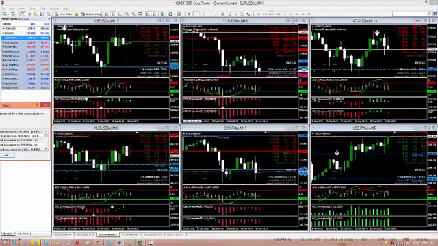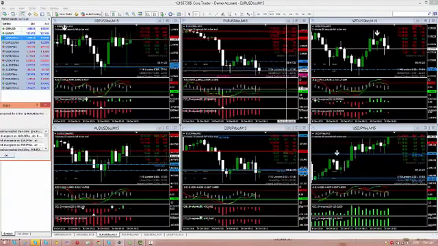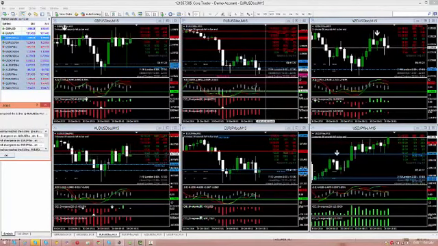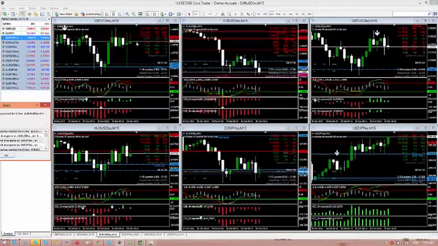So we have another 3 minutes. The time is running fast. We were just talking about the 15 minutes, and now we already have 3 minutes left until the next candle.